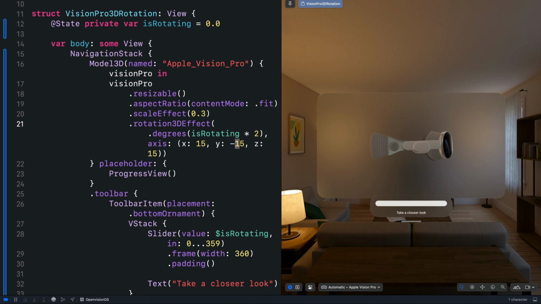So this is all about embedding 3D objects into the visionOS window and using a slider to navigate around the 3D asset.